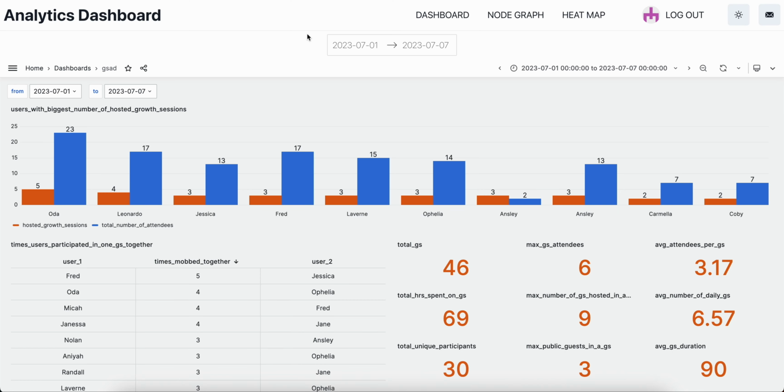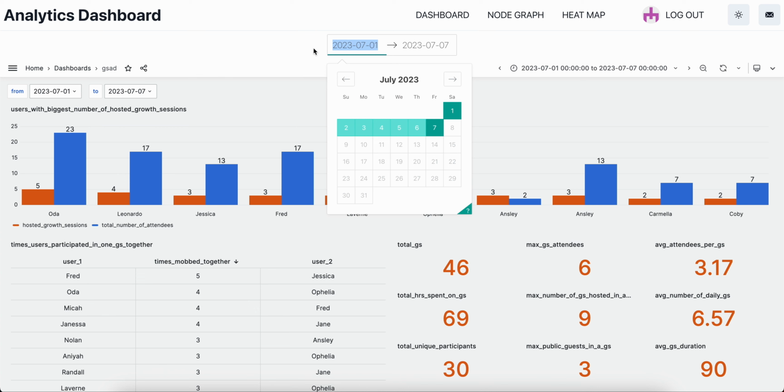The app you can see here is divided into 3 main sections: Dashboard, Node Graph, and Heat Map. The dashboard section has 2 parts: a date selector on top and an integrated Grafana dashboard at the bottom. The date selector can be used to manipulate the date range for the analytics displayed in the Grafana dashboard below. To change the date, the user can either type a new date or make a selection in the calendar pop-up.